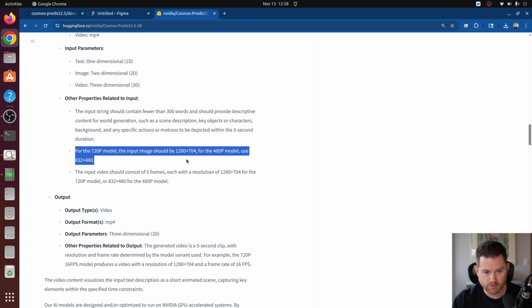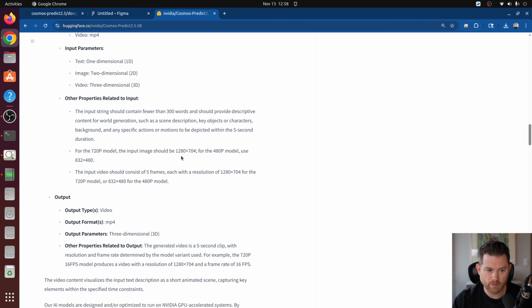And then you need this 1280 by 704 for input images, but that's also for video. So video should be that same resolution, unless you want to run this 480p model, and then it should consist of 5 frames. So they need to be at least 5 frames. I've been running ones that are a minute long, which we're going to use in this example. Just know that if you run one that's a minute long, it's only going to look at the last 5 frames. So it's going to basically append information off the end of your video to predict what's after that video. And so that's what we're going to do.